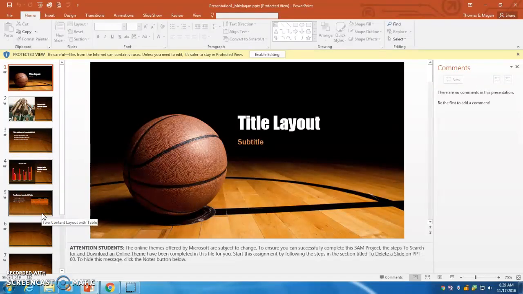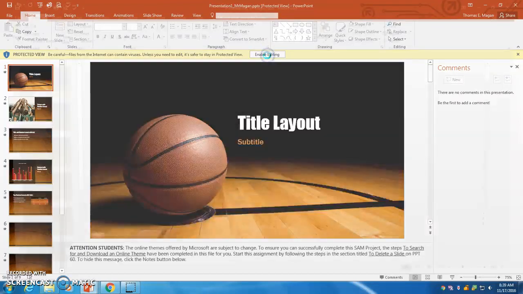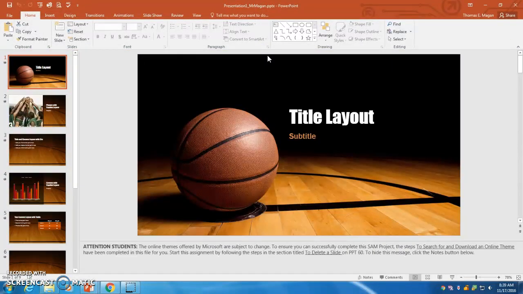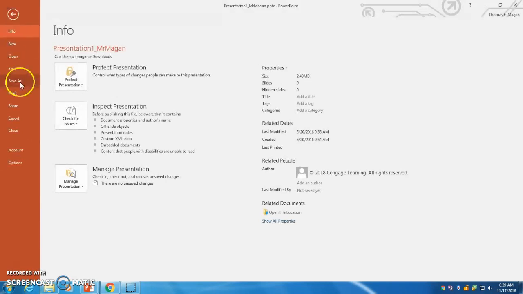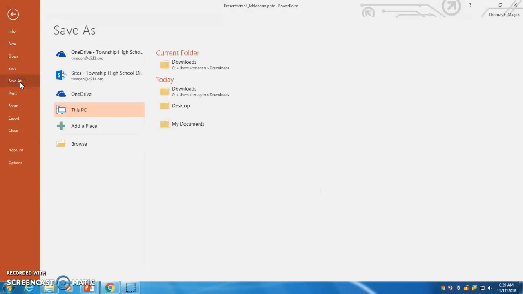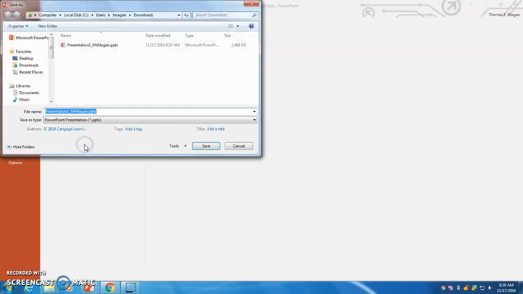But before we even do that, let's get it saved. We'll click Enable Editing, and we'll do a File, Save As. Let's browse to your folder.